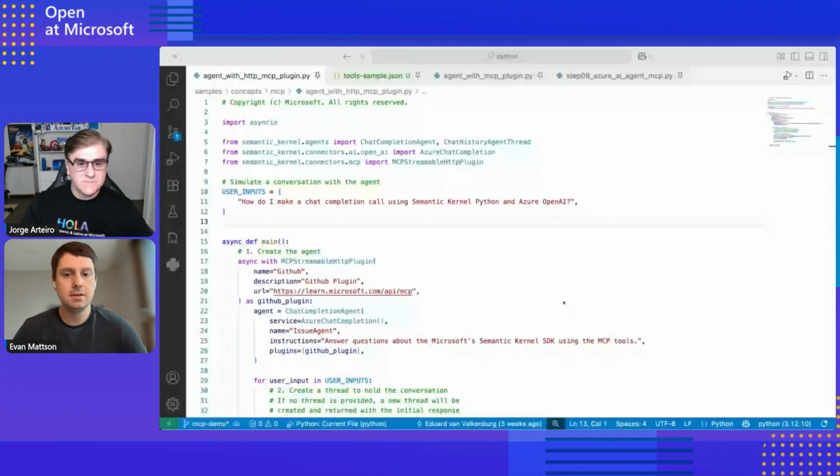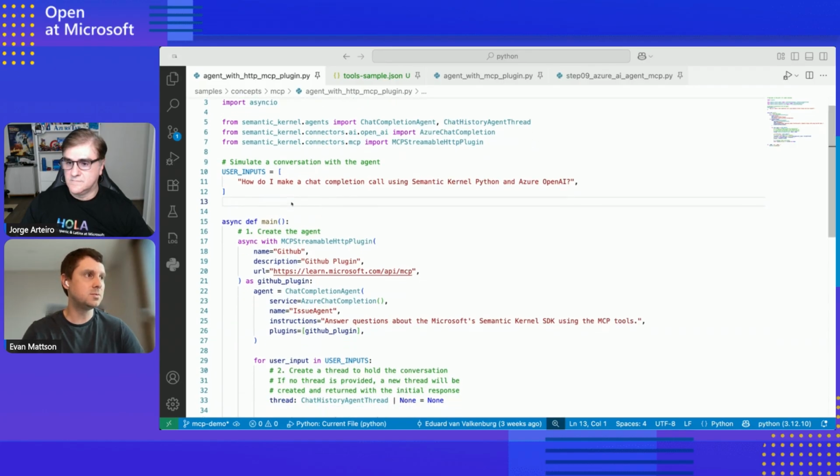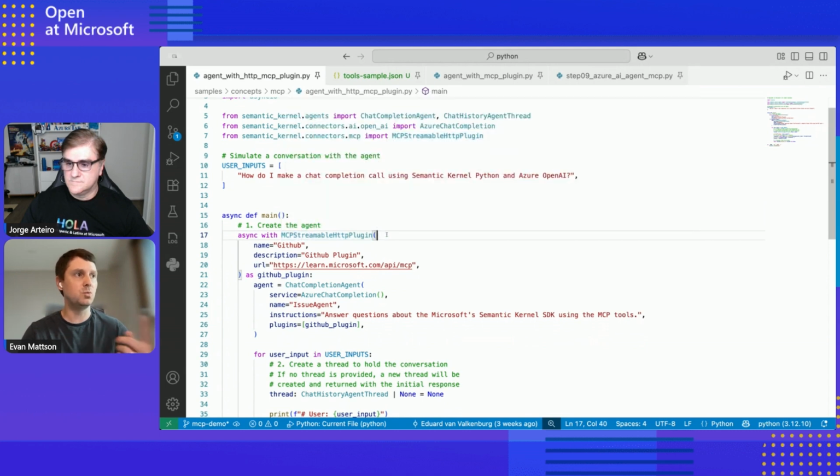Let me share your screen here. Yes. And as we walk through these code demos quickly, we're going to cover a few types of transport options that are available in Semantic Kernel. All these samples are available in our repo today. We'll give a link so that you can go and explore these on your own. But again, we're diving into a Semantic Kernel concept sample, which is using an MCP StreamableHTTP plugin. So this is one of 4 MCP plugins we offer.